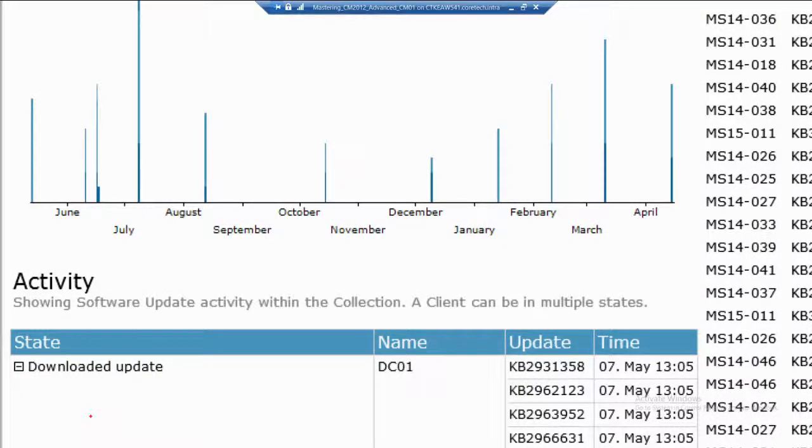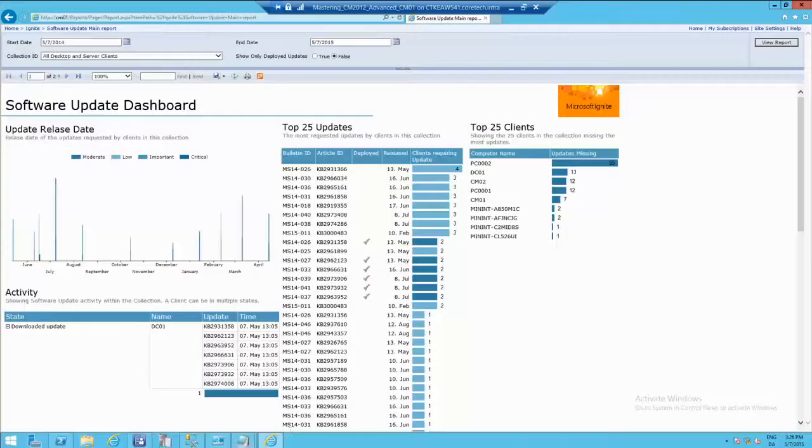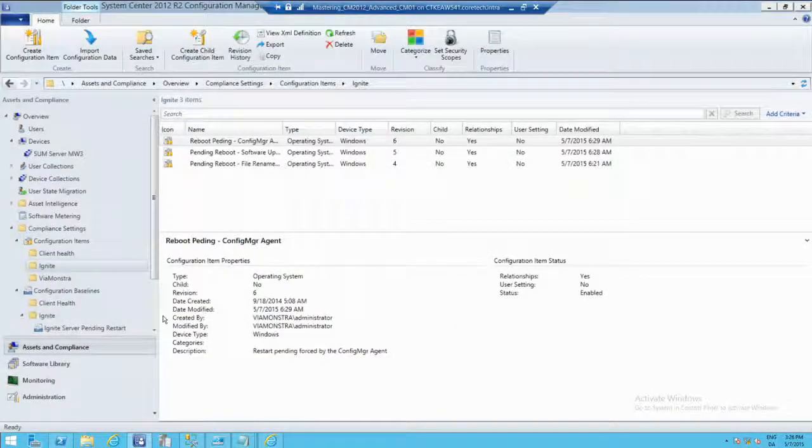And a question that I get a lot is, how can it be that after we moved from Config Manager 2007 into 2012, it takes so long before we actually get our state messages back? In 2007, they came pretty quickly, but here, sometimes I have to wait days before I can actually see that the update is installed. And the answer lies in the default behavior.